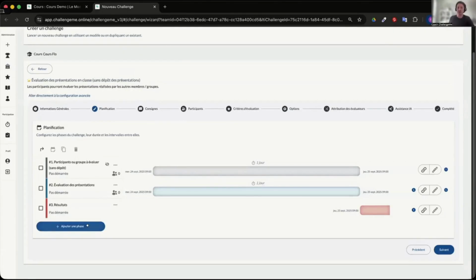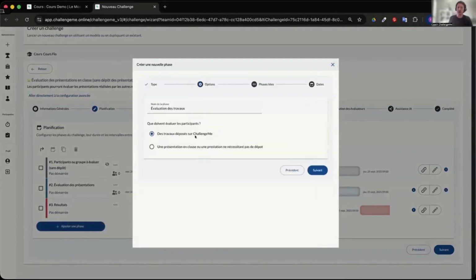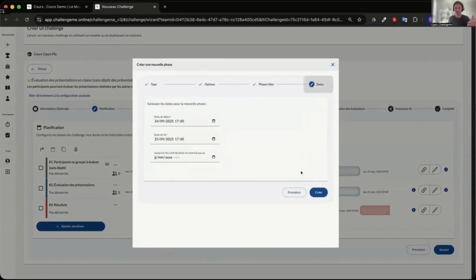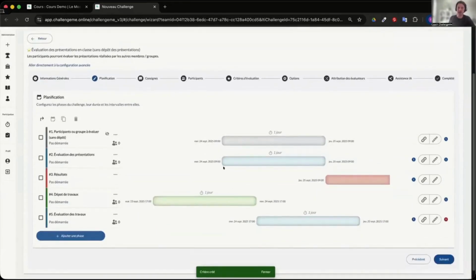If I have several evaluation phases, I can easily add other phases here to set additional dates, etc. As I was saying, if these presentations need to be done tomorrow between 9 a.m. and Thursday, I might also have some next week. So I would add new evaluation phases. So here we have a phase dedicated to that, evaluation of the in-class presentation assignment. I just have to add it, set the dates, etc. To create it. Here I will find my different phases here.